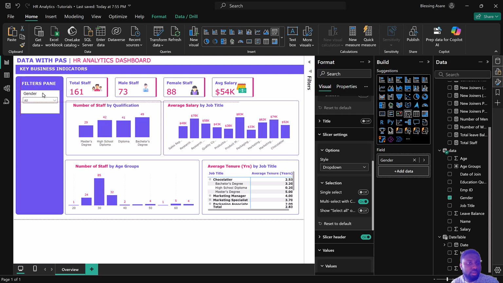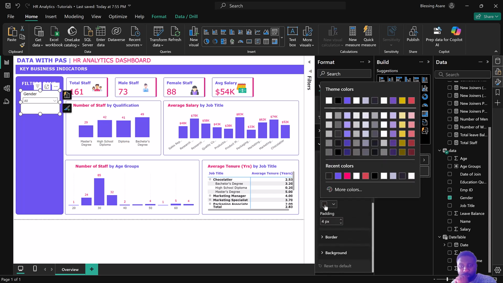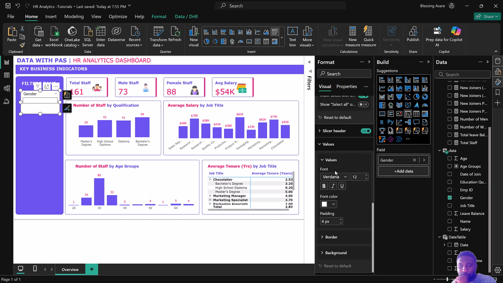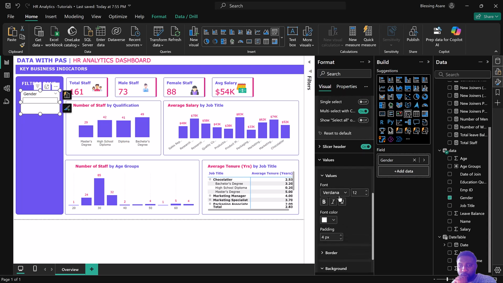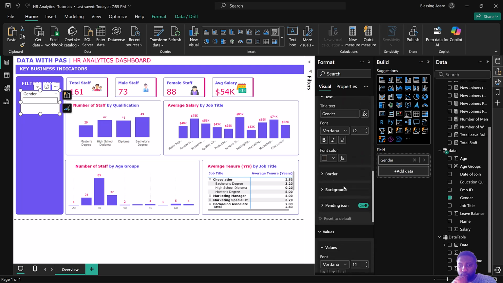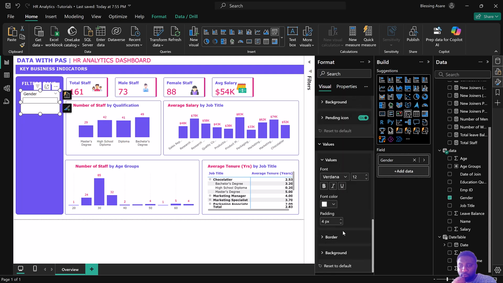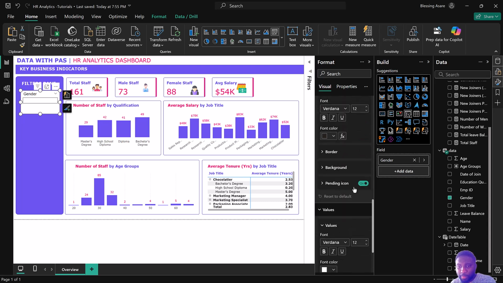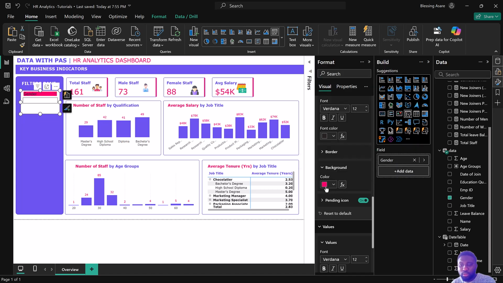Now let me work on the colors. So the font color will be white. We want the background. The font color will be white. The background color this. Nice. So let's undo this one.